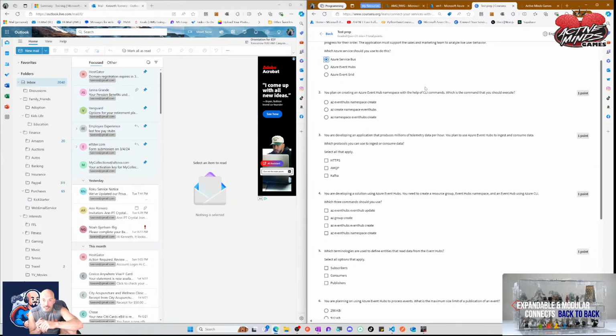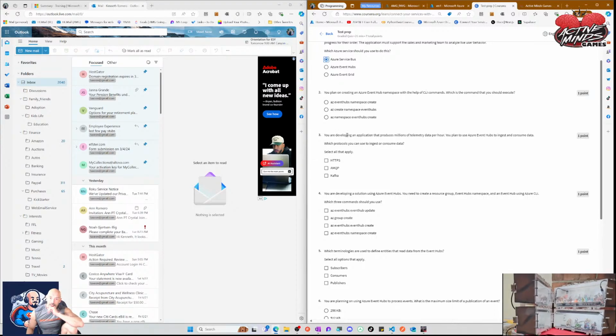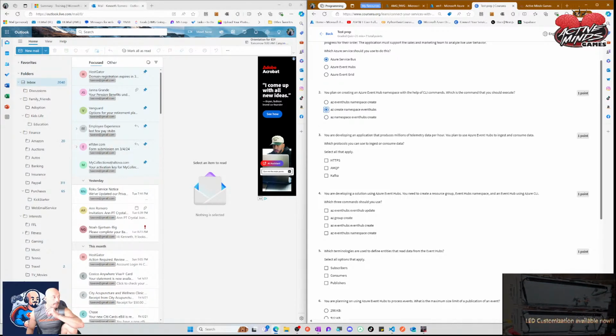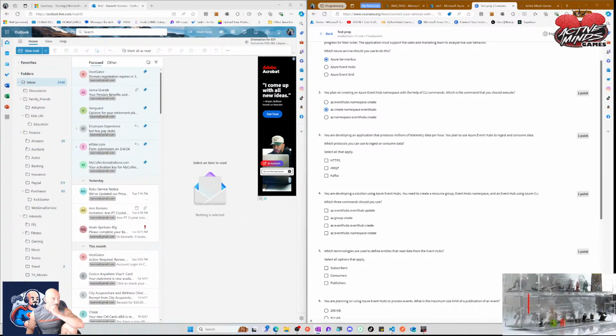You plan on creating an Azure Event Hub namespace with the help of CLI commands. Which is the command that you should execute? All right, so it's create namespace. I think it's create namespace. Almost all of the things start with what you're creating. It's create action. You start with a create action. Oh, nope, it's Event Hubs create. Oh, it's namespace, so it's going to be namespace create then, right?